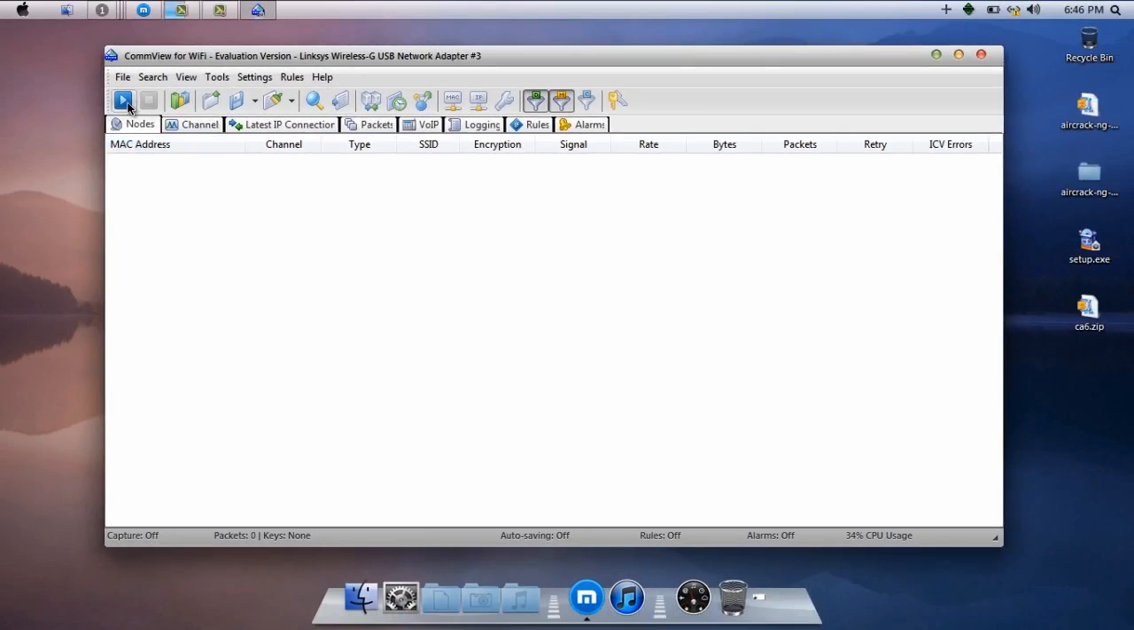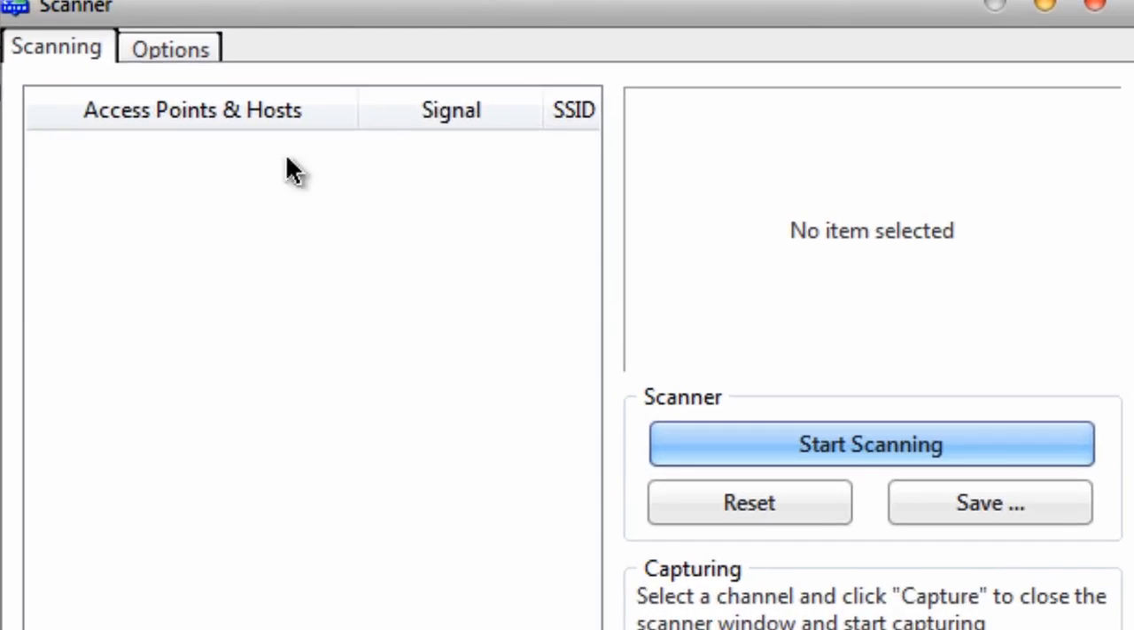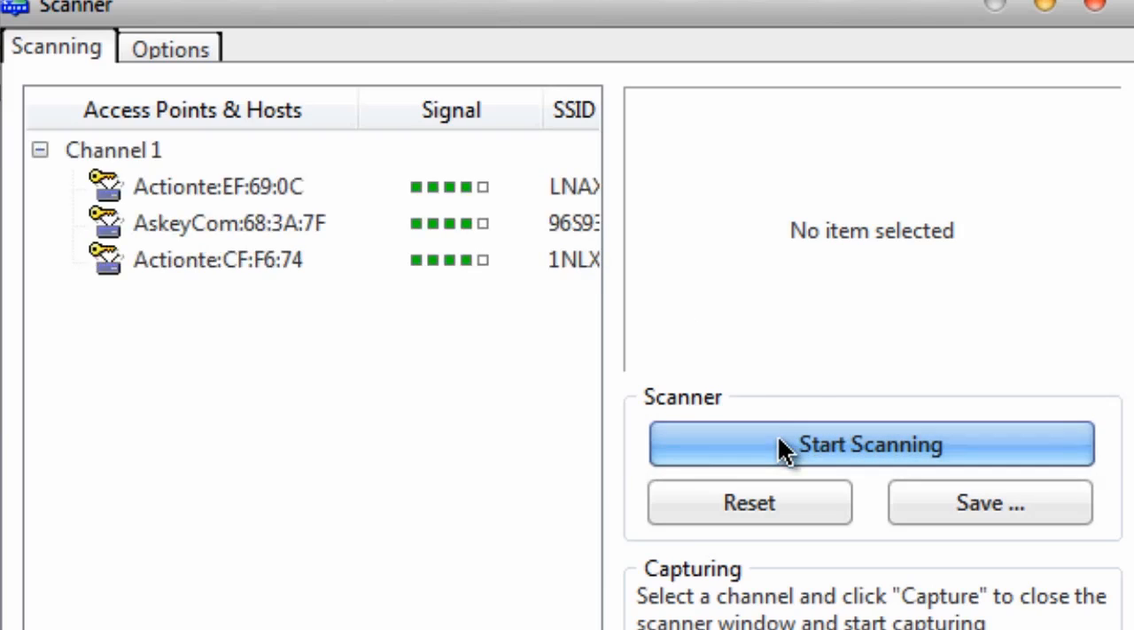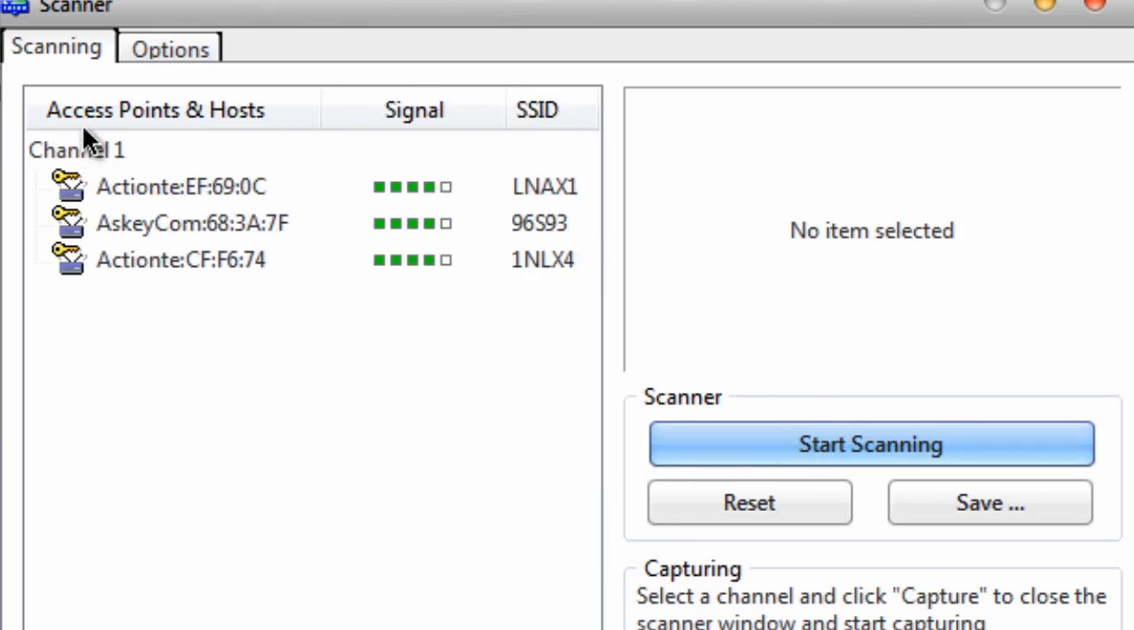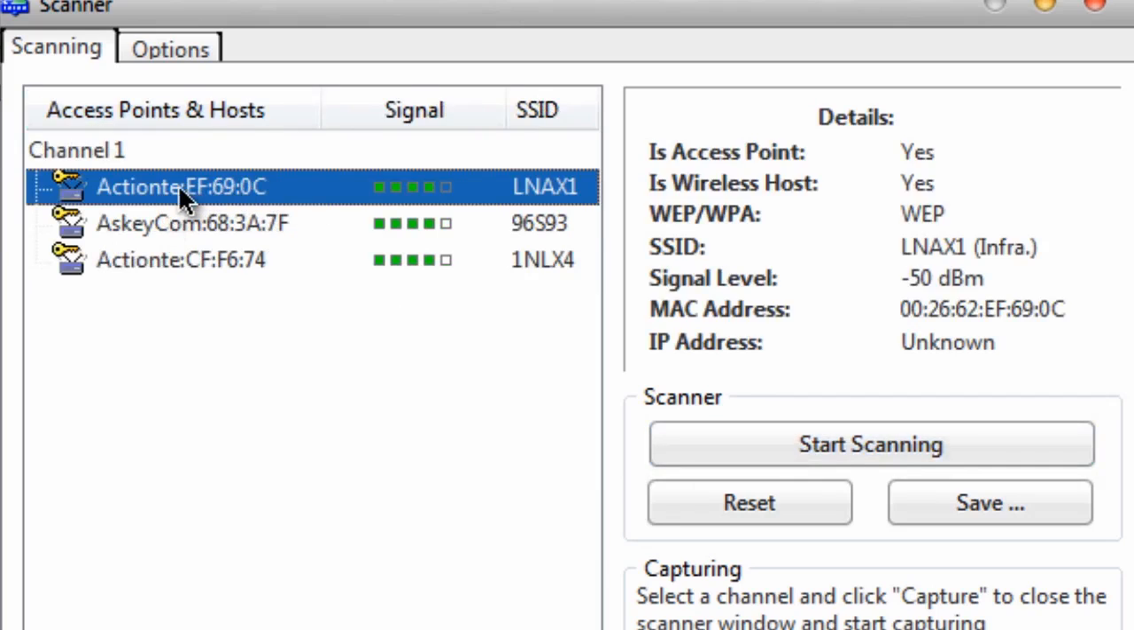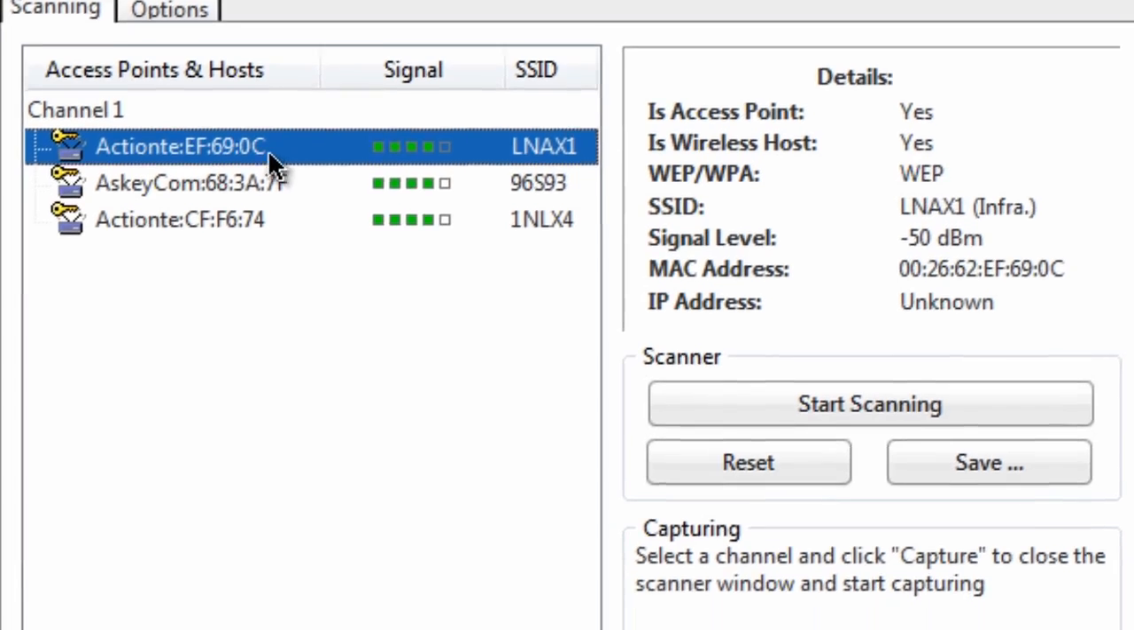What you want to do here, let's go ahead and start the capture and start scanning for networks around you. Here we go, we have some networks here. Let's start scanning. For example, look at this one. This one has WEP encryption, which is good because that's what I'm teaching you guys how to do.